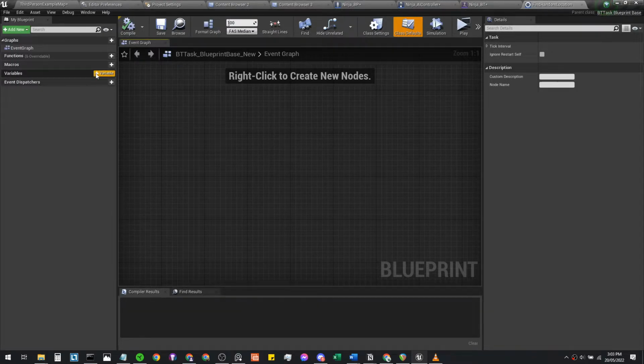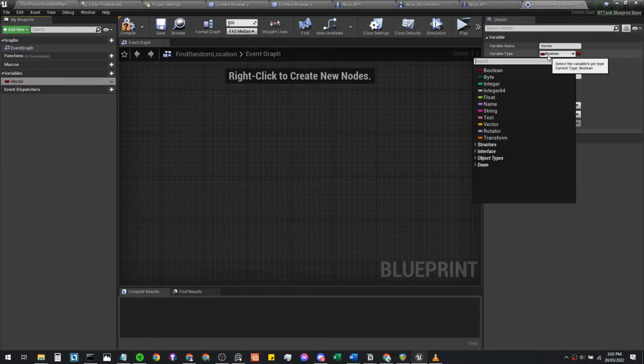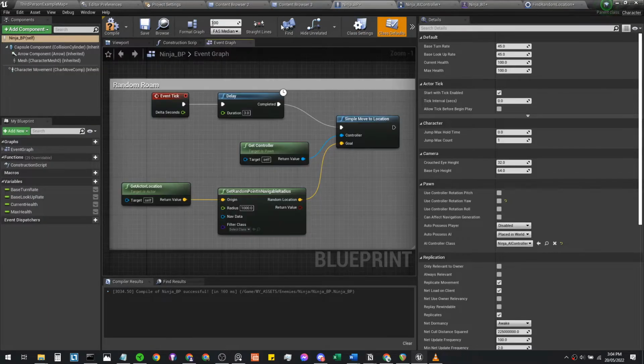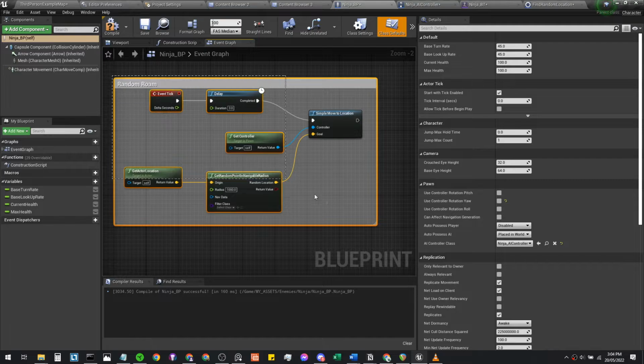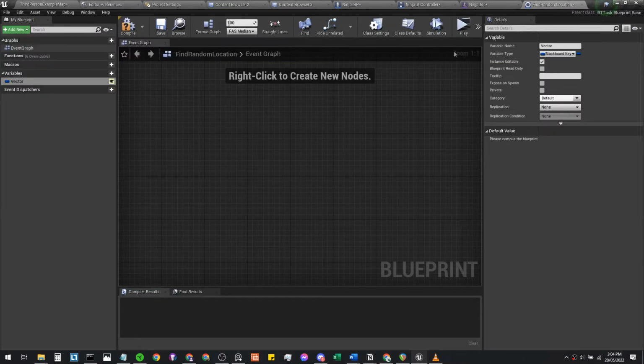And then in the variables, we're going to create a variable called vector. We're going to make sure this is set to a Blackboard key selector. And make sure it's publicly accessible by clicking this, and it should have the eye icon. So we're going to code the AI's FindRandomLocation. Currently, it's in the ninja_bp, but we're transferring this random roam into the behavior tree, which will be a lot cleaner code, and it'll be easier to modify in the future.